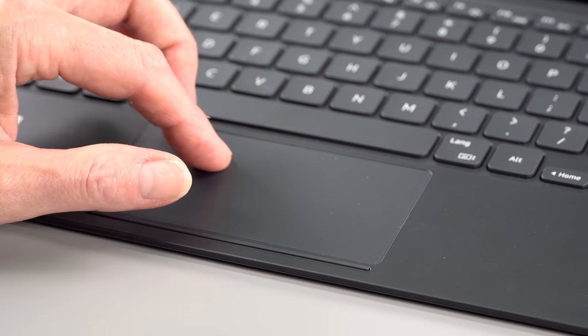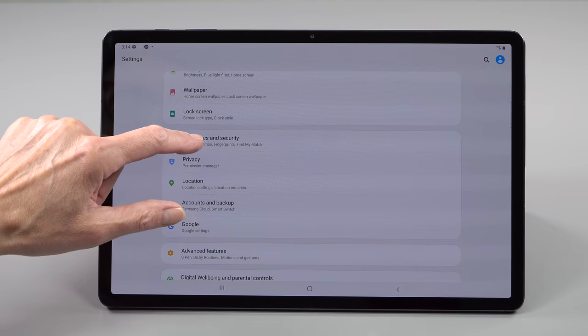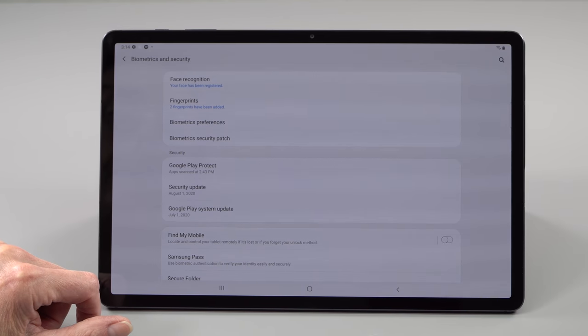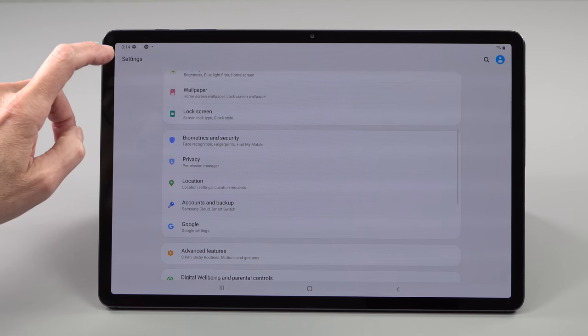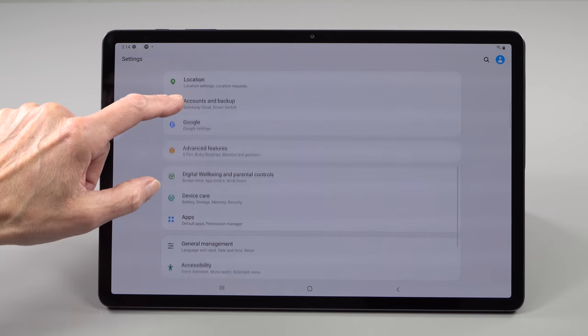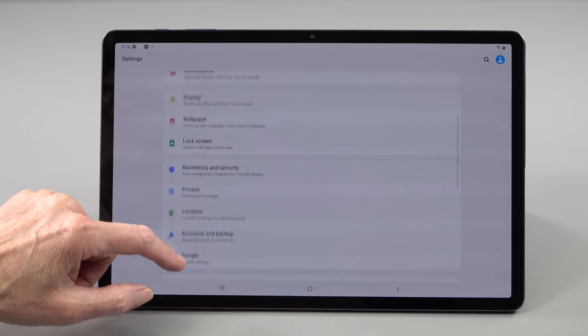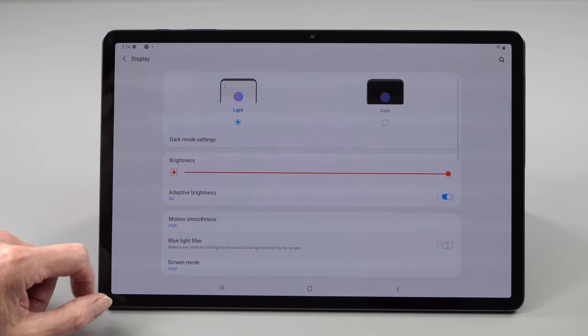For biometrics, we have a fingerprint scanner in display on the larger S7 Plus, and it is actually fast. It's not like old generation Samsung in-display fingerprint scanners. If you get the 11-inch, then it's embedded in the power button. And there's also face unlock.